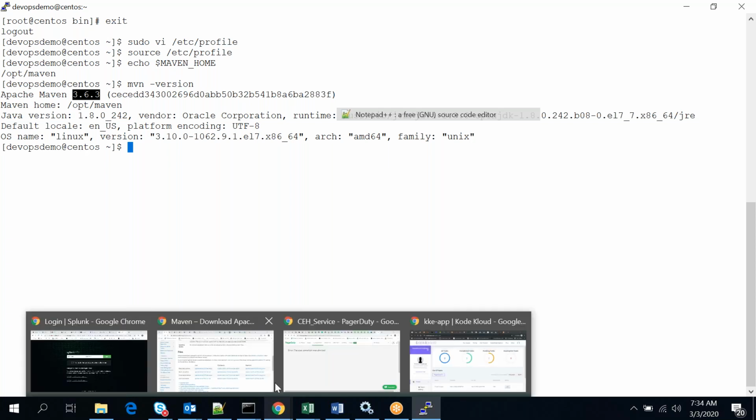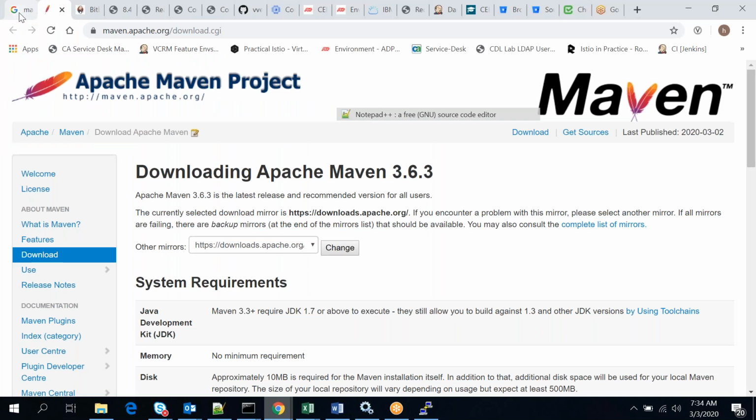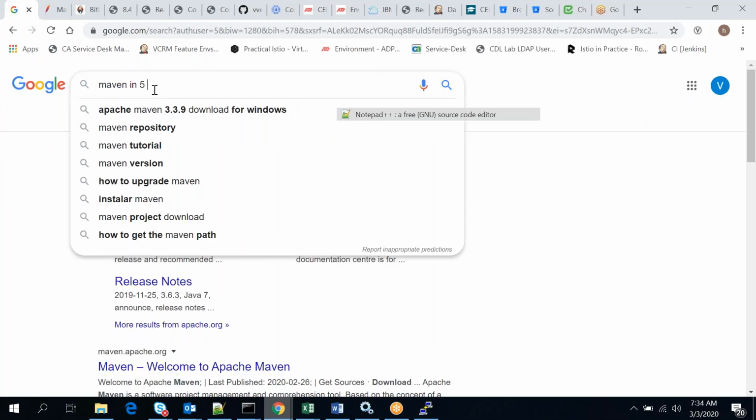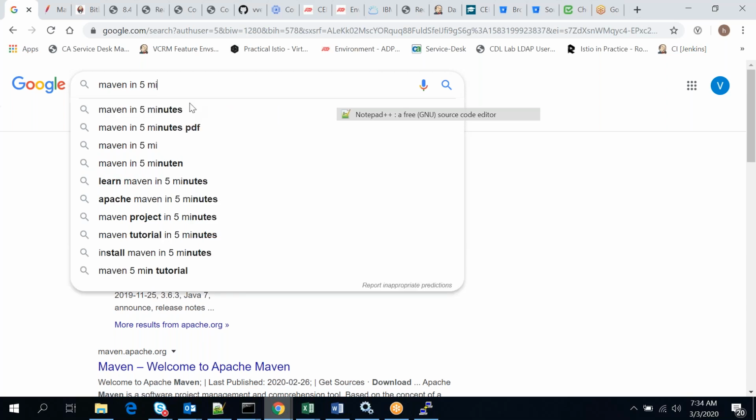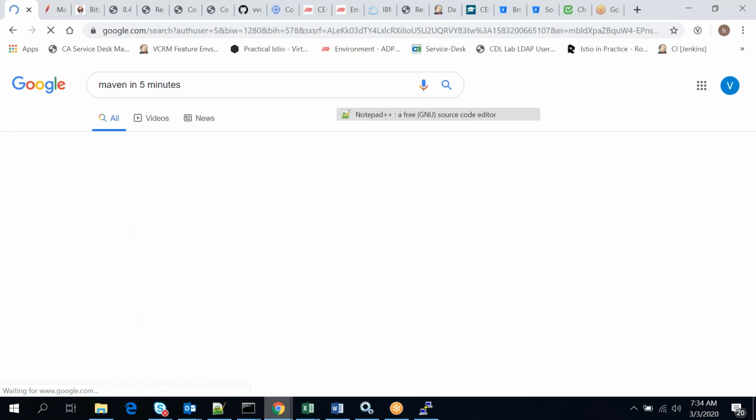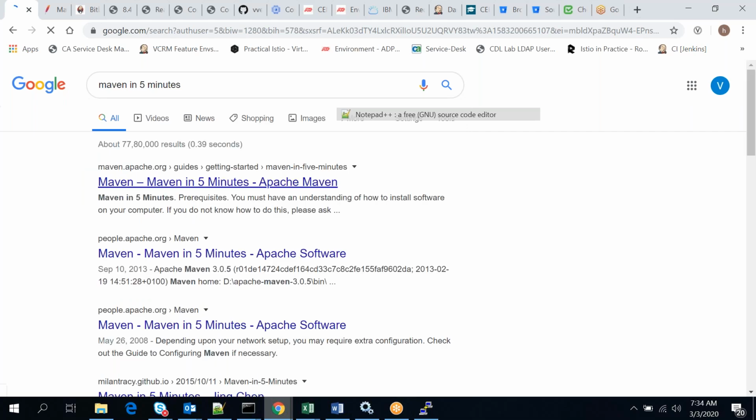Now what we'll do is we'll try to understand a little bit of Maven, what it is. So for that we have to go and see Maven in 5 minutes. There is a repository like Maven in 5 minutes. This is a very good article, so you can refer to this. It is giving a very good explanation about what Maven is.